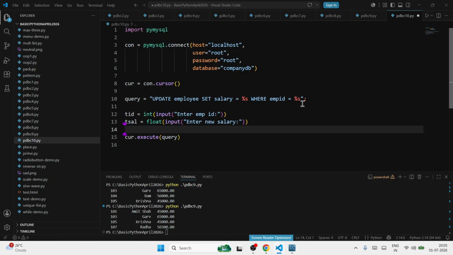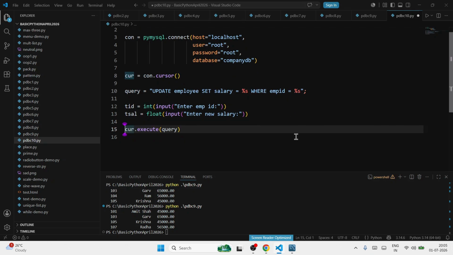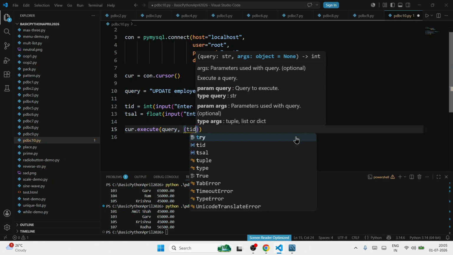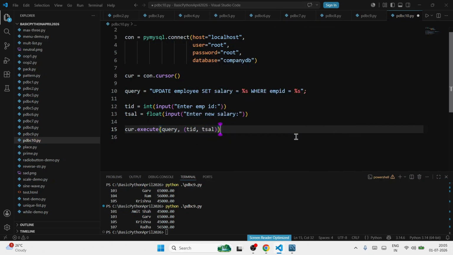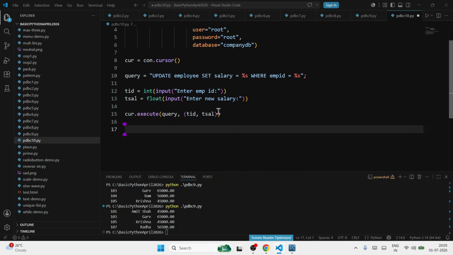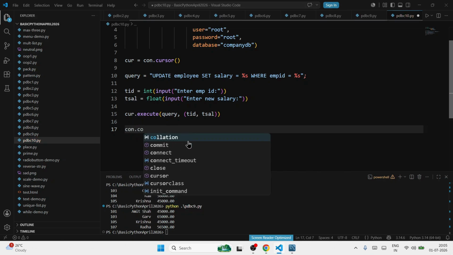Now these two things should be replaced over here. So you can call cursor.execute query and create a tuple, TID, comma, tsal. I'm creating a tuple of those two values, TID, tsal, because that's the syntax. In execute, you have to give the query and a tuple of values which are going to get substituted in that query. So in that query, first percent is TID, second percent is tsal. Query executed.